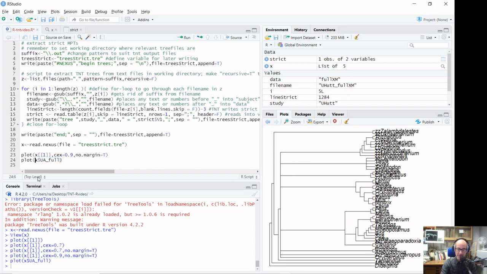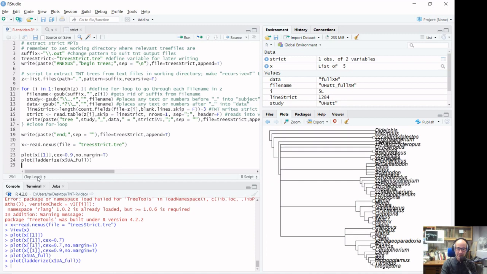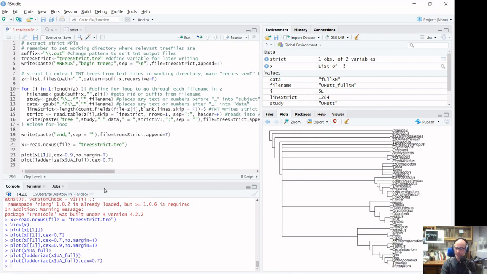You can also use, I think I can do this, ladderize within the plot command, making sure to close or add the right number of parentheses, and that makes it slightly more legible. Of course, I probably want to decrease the font size a little bit, back to 0.7. There you go. So that is how you can extract strict consensus trees out of TNT output files.